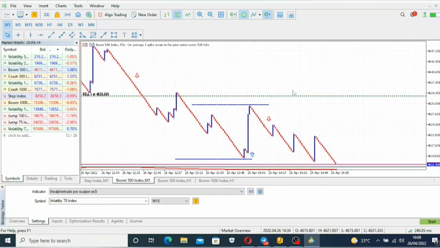Okay, now it gave us a sell here. We are still selling. I am still holding my position. Okay, this is a sell position. I'm still holding it up to this point. So this is how it works. It works perfectly well.